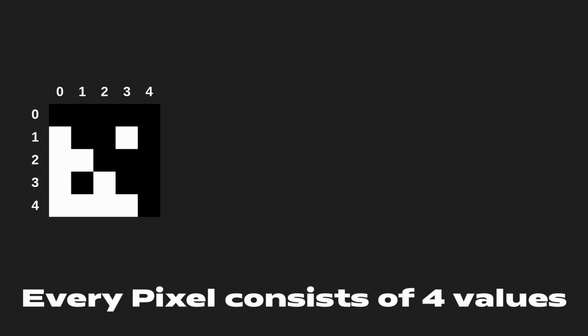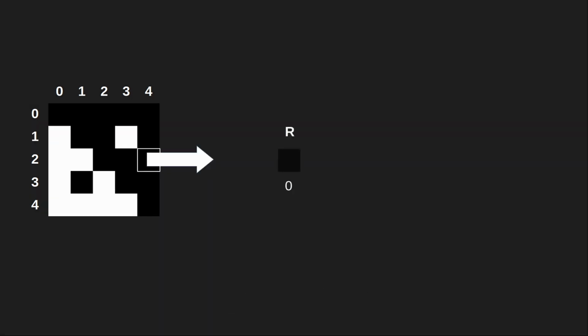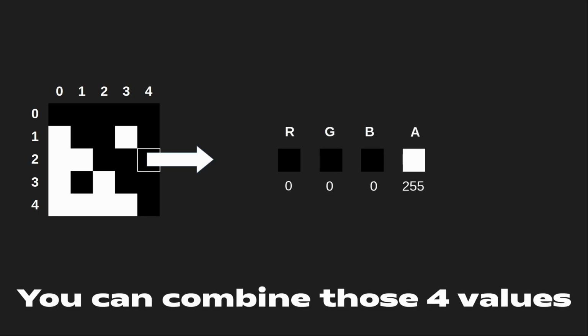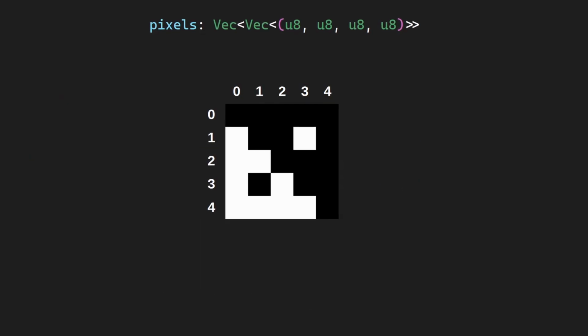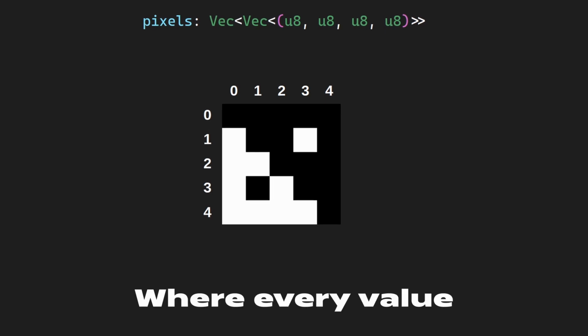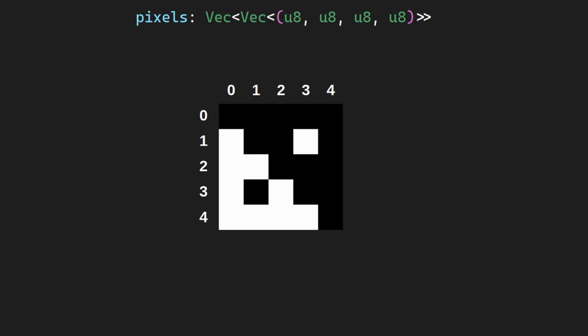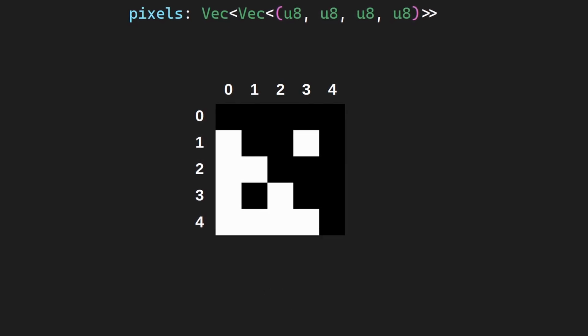Every pixel consists of 4 values: a red, a green, a blue and an alpha value. In this example, every value apart from A is 0. You can combine these 4 values to create every single color you need. This means you can represent every image you draw as a 2-dimensional vector of those 4 values, where every value is an 8-bit unsigned integer, perfect for what we need, as it ranges from 0 to 255, exactly the range of RGBA values.